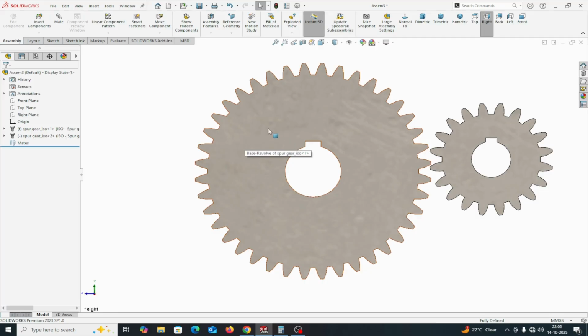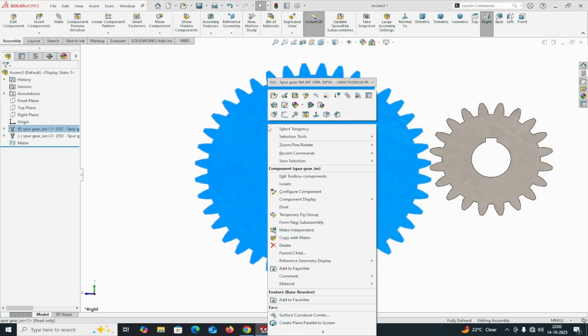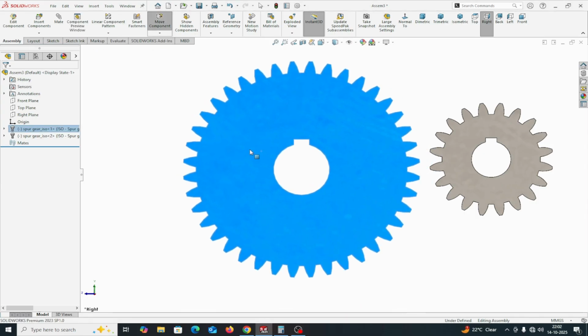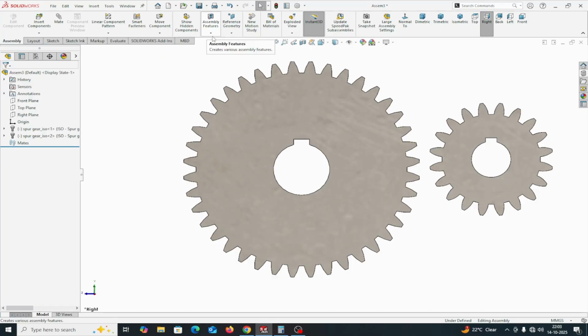The first part in the assembly, if we import it, remains fixed, but I want to keep it floating. Right click on this part, first gear, and keep it float. Now it will move. Now first we will select in the reference geometry. I am selecting the axis.